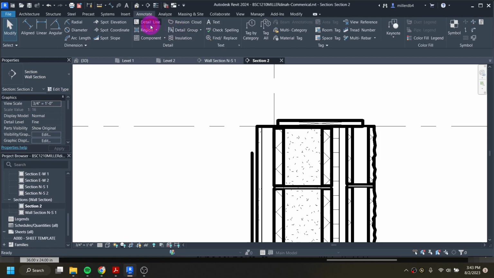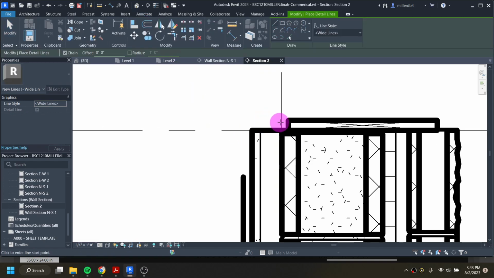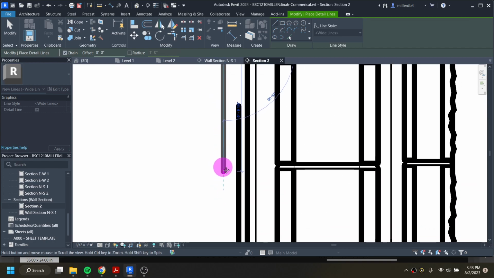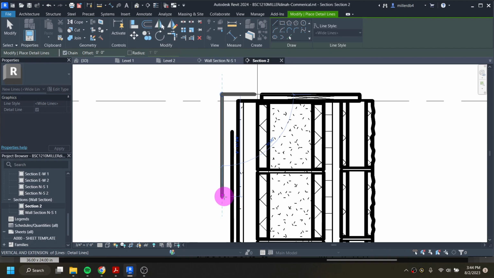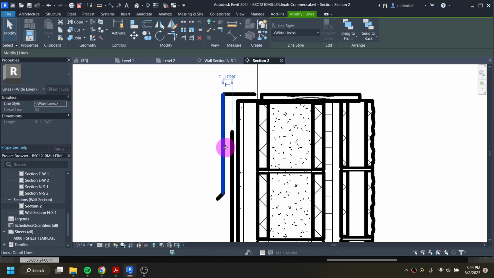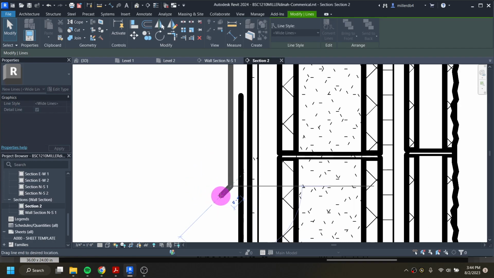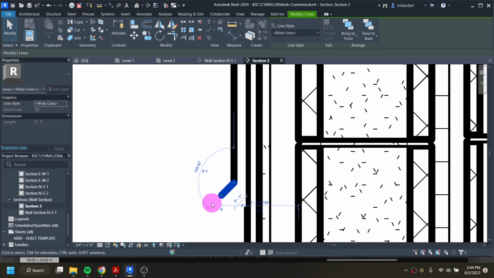Then I'll do another detail line. This one's sitting from about here out. I went a little too far out. Down, and then we have a nice little flare. So I'll hit escape, and I'm just going to move that a little bit closer. Now I think that flare is a little bit too much, so I'm going to take it down a notch.